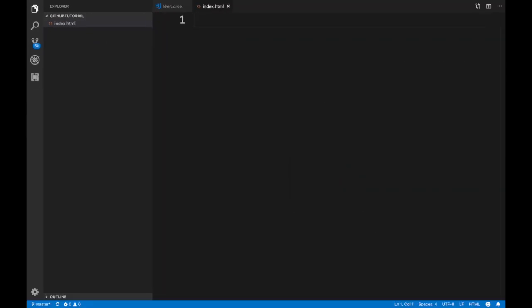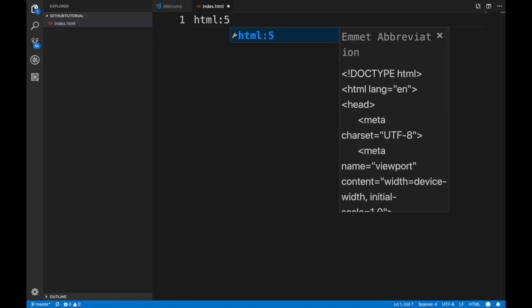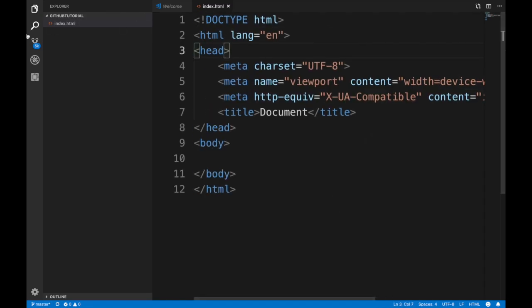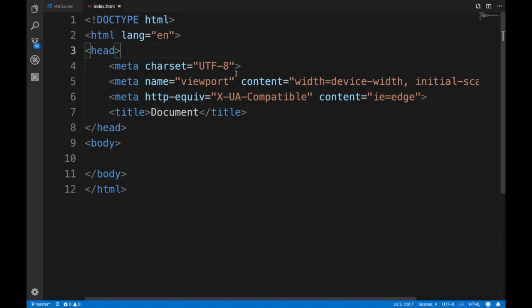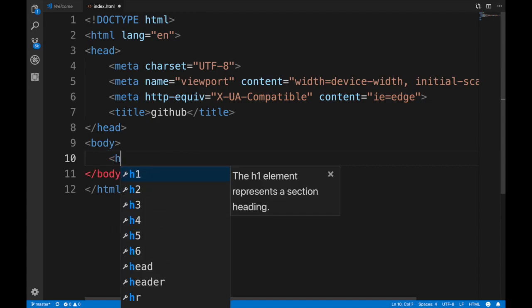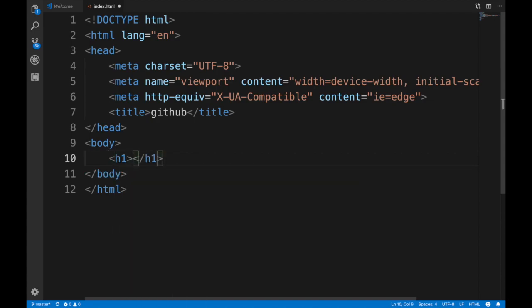And then let's add some boilerplate HTML code. So you can do the usual stuff, HTML, blah, blah, blah, but you can also do HTML-5, and Visual Studio Code will nicely add all this boilerplate code for you, okay? So let's just test our application as usual, guys. Let's just add an H1, GitHub tutorial, whatever. And then let's just spin up this and test it.